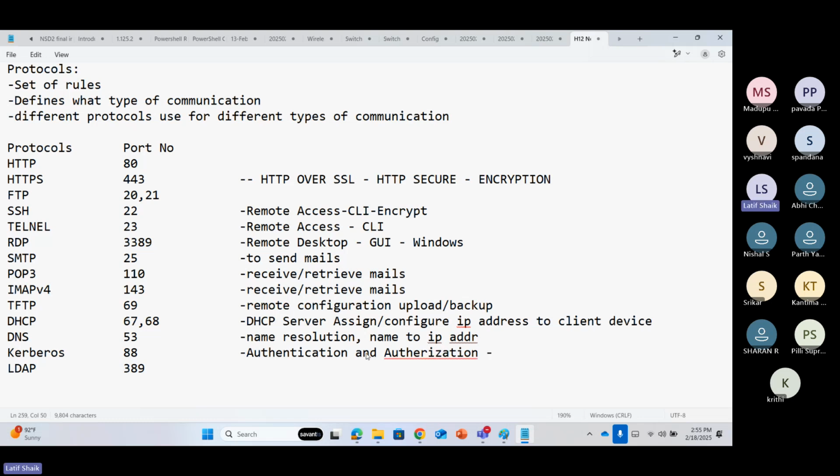Mainly this Kerberos protocol is used in Windows Active Directory. LDAP, same authentication and authorization. Different authentication and authorization protocol servers are there. So it is used in both Windows and Linux, Unix systems.